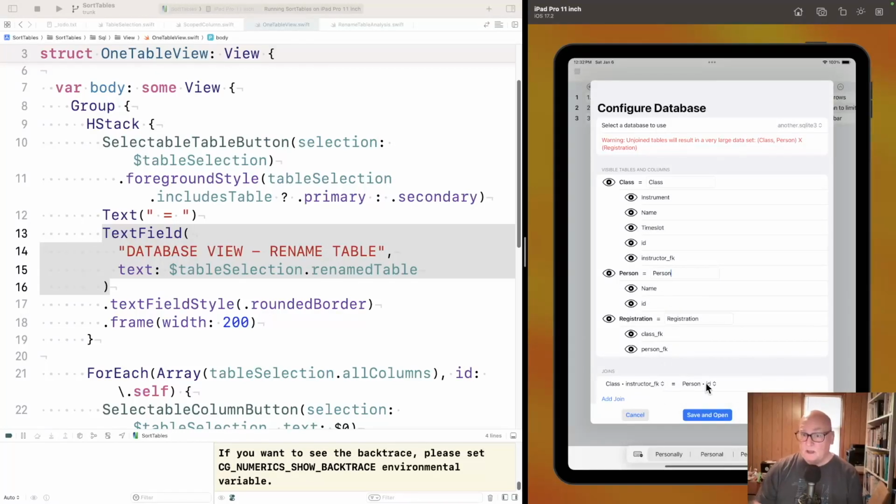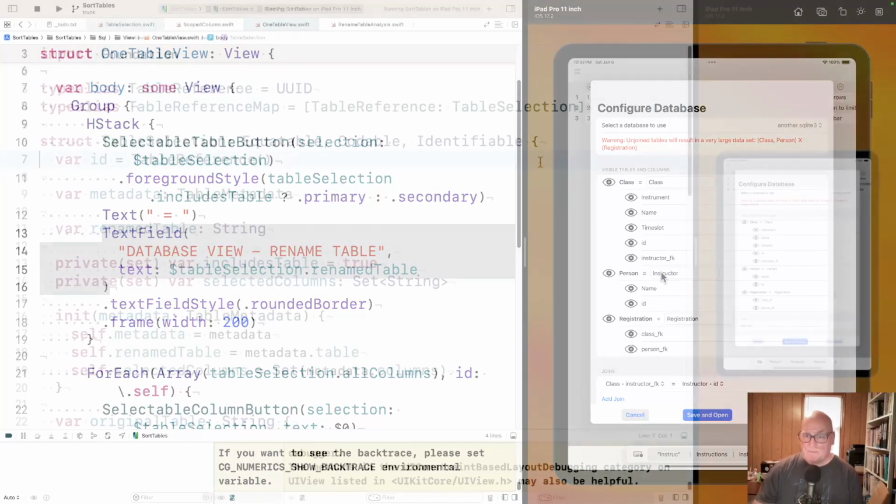And these reflect the join that we're making here. Okay. Now you might say person's not really the right thing for this case. It might be better if it were instructor. And if I spelled it right. Okay, so if this were instructor, then we're saying class instructor FK equals instructor ID. And notice the join changed when I changed the table name up here.